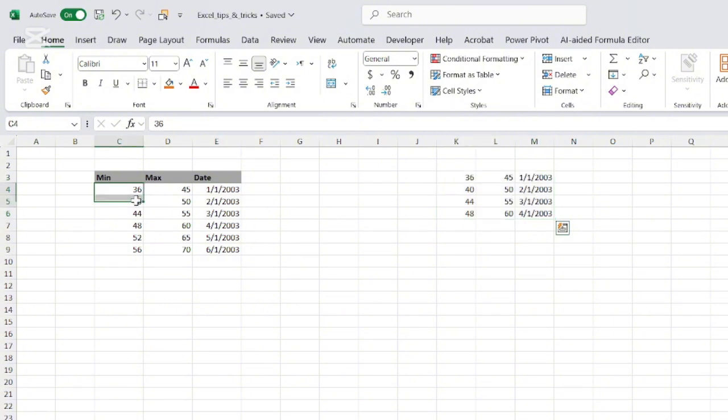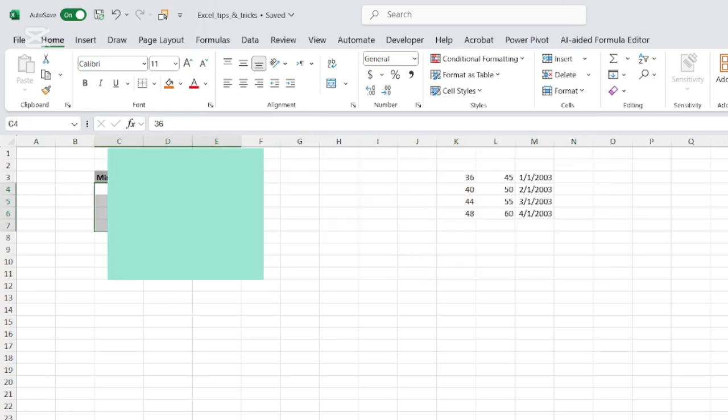Release it, you can see I've copied the same information into another cell without losing any information or data from my original source or range of cells. That's cool, right?